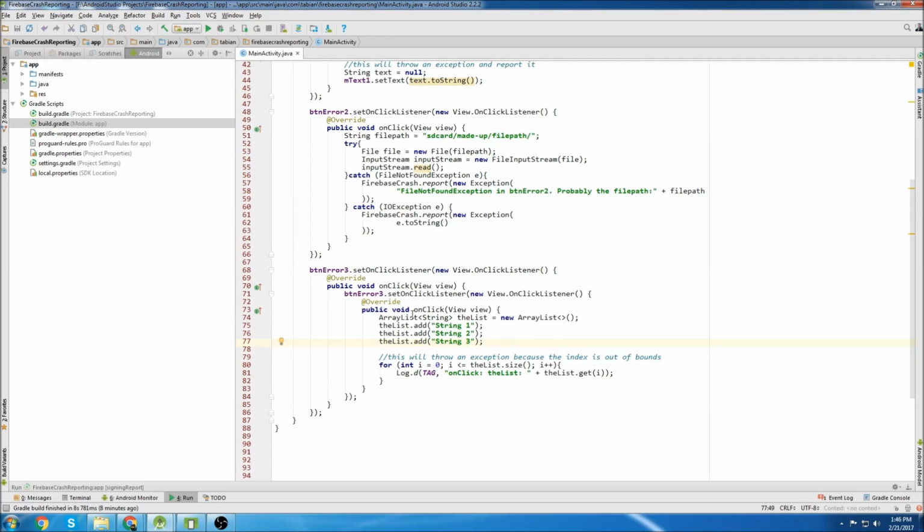So I create an array list and add string 1, string 2, and string 3. Then I iterate through the list, but the very last iteration will not exist. Usually you would go i is less than list.size, but I'm going to do less than or equal to. So on the last iteration of the loop, it will create an error.